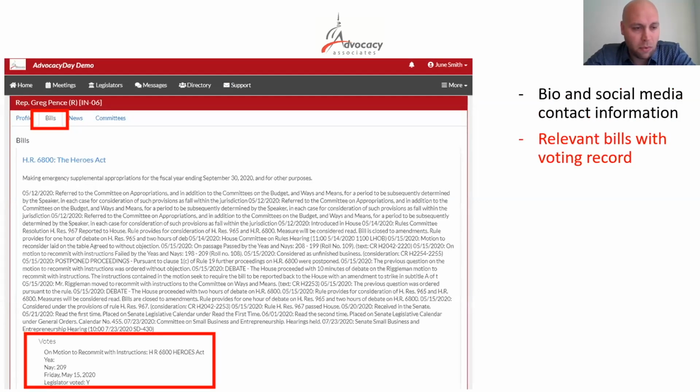The Bills tab will highlight any relevant bills you may be tracking for this event, and it'll also show the vote history of how that member has voted on it previously at the bottom. There is another way to get to your bills, which I'll be going over towards the end of the presentation.